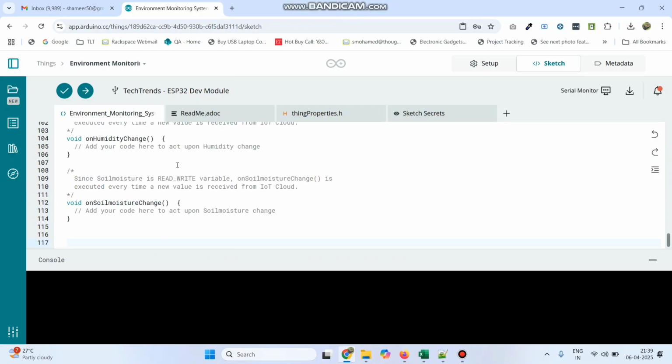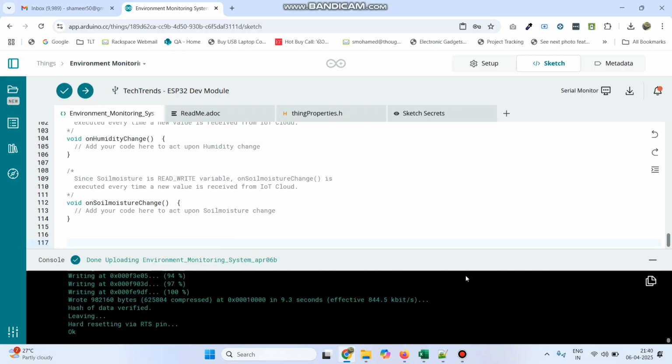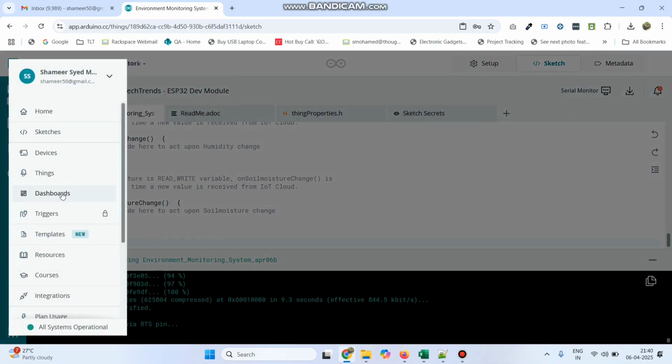Now connect your ESP32 board to your laptop. Click this upload button and upload the program. Now the program is successfully uploaded to the ESP32 board. Now we can set up the dashboard. Go to this main menu. Here click dashboards.